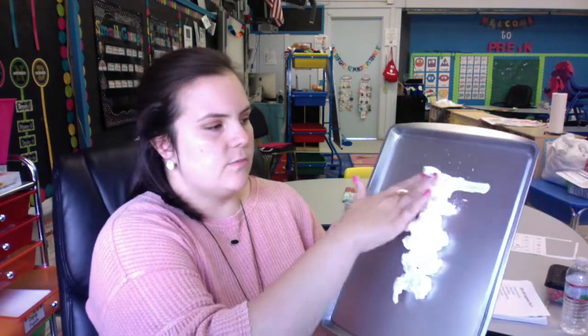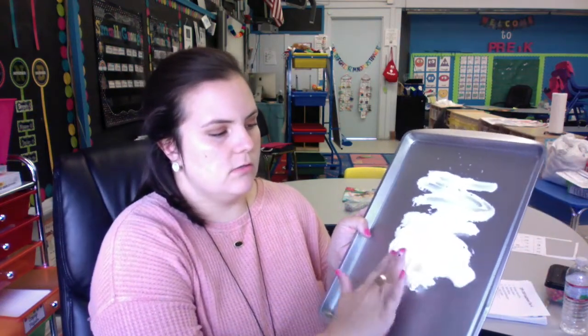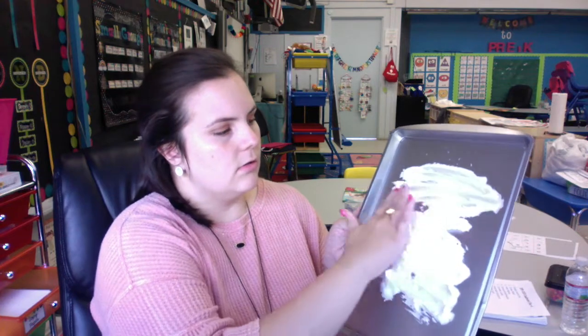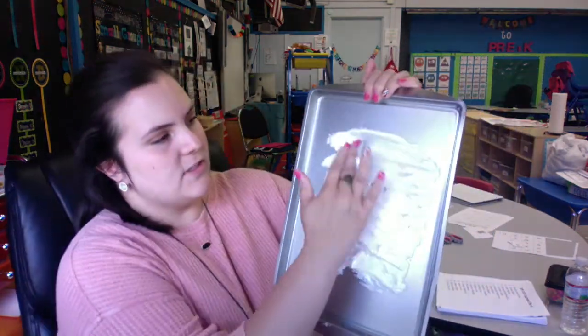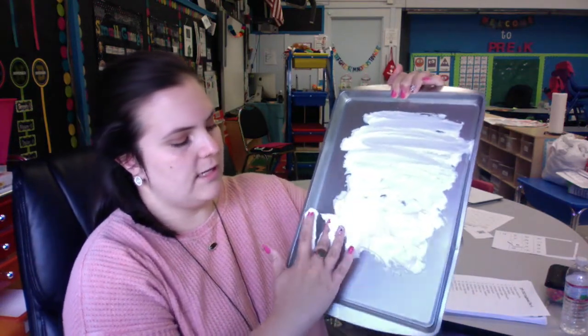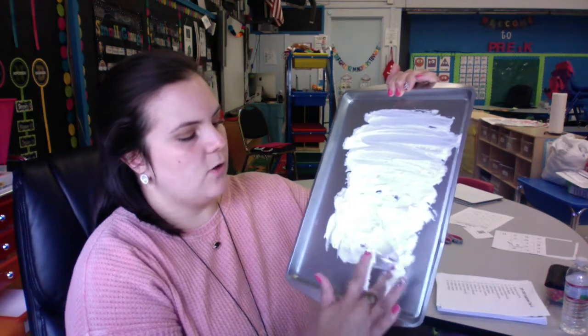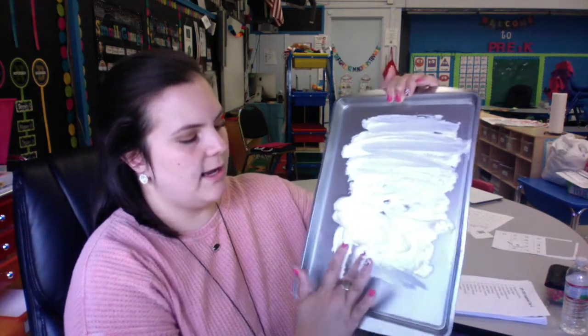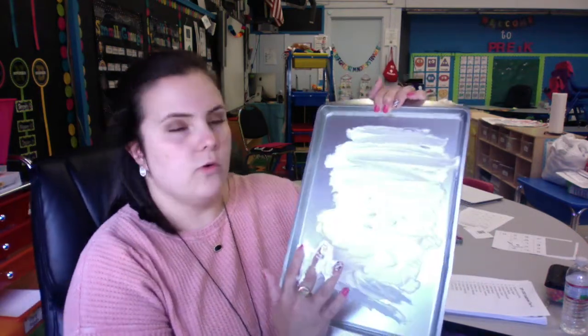You need to get your baking sheet and you just squirt a little bit of shaving cream on there, and then kind of spread it out with your fingers. It feels really good. It feels so soft. All right. Ooh, I'm getting it all over me. Once you've got it all spread out, we're going to start writing in it.